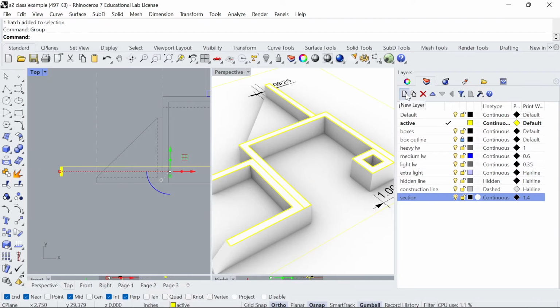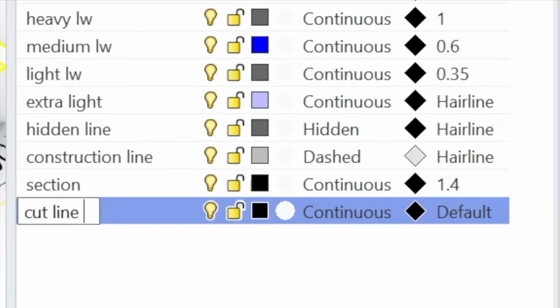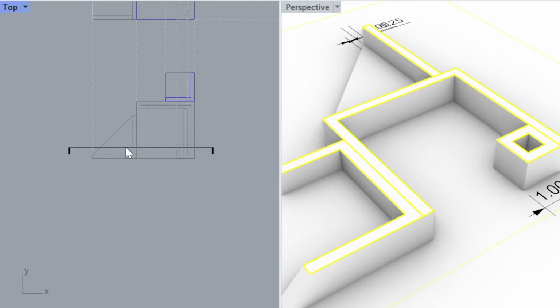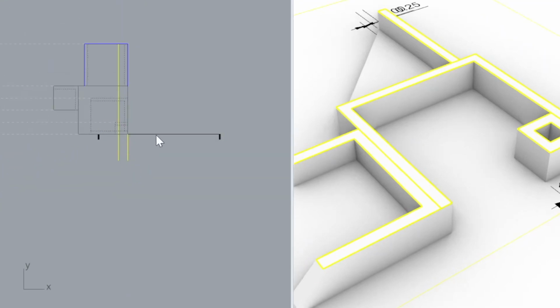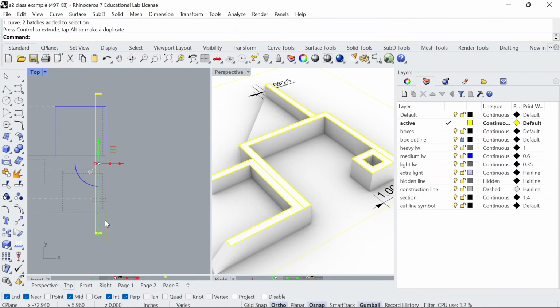What I'm also gonna do is create a new layer, call it cut line symbol. How about that? And that's usually the way it's drawn. And that's just a group right there. And what I'll do is I'll just copy this and I will move it up here. Need to rotate it obviously at this point.